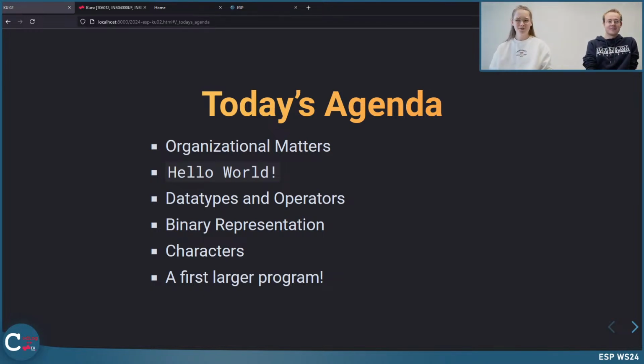Yes, then we'll talk about data types and operators. So a refresher from the last lecture. Then you'll talk a bit about binary representation, which is hopefully also a recap. Yeah, but maybe it's also a good thing to go through it again one more time. And then after talking about ASCII a bit and characters, we'll start with the first larger program, so a bit more complex. Yeah, I'm really looking forward to program this.